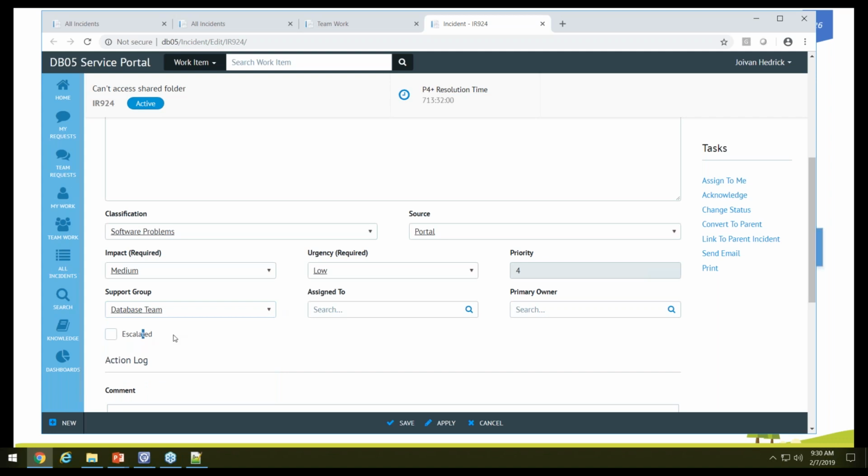Or you could go in and check the escalated checkbox, which by itself doesn't actually do anything per se, but you could very easily toss in a workflow, an out-of-box workflow that triggers on this escalated checkbox and then lets someone else know. For example, the assigned to user's manager or the primary owner or something else related to this IR.